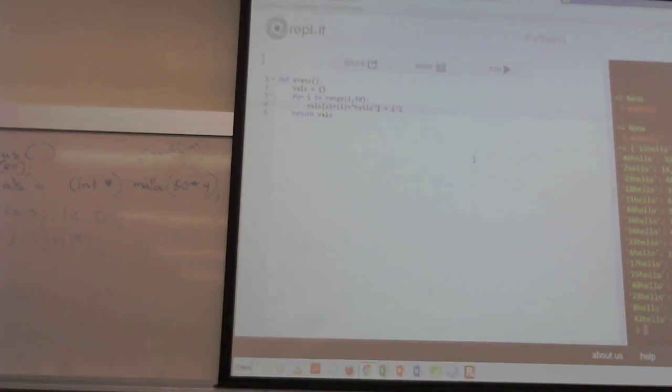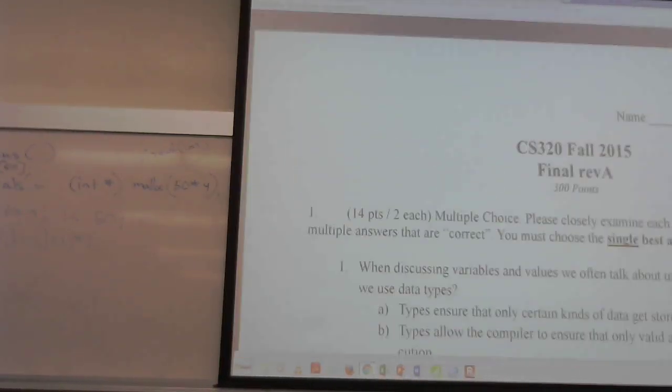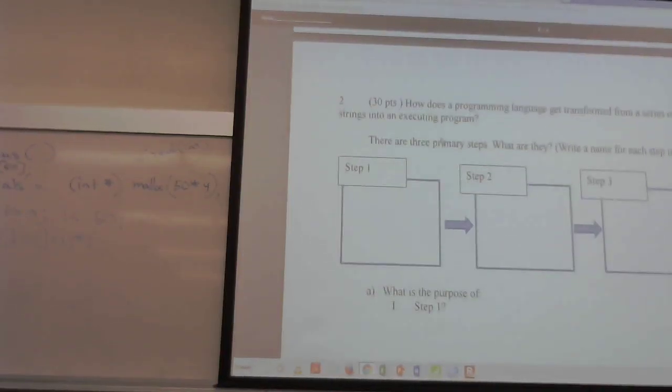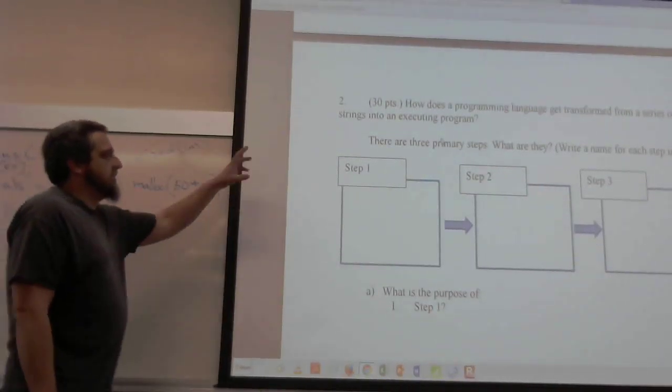So long as you get the basics down. If you're missing something significant, then that's a problem. If you wrote the for loop in Python as a C for loop, mostly correct, and so on and so forth. Number 2, how does a programming language get transformed from a series of consecutive strings in the executing program?